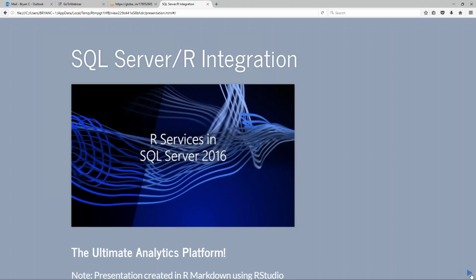So you can see little navigators. I can navigate around like any other PowerPoint, but it's actually generated and maintained within RStudio. And the nice thing is if I have code examples, automatically they'll update the output when you generate the slideshow. So it's a way to keep things together. The title of this is SQL Server R Integration, and I like to call it the ultimate analytics platform because I love SQL Server, and I think putting R together the way this does is awesome.